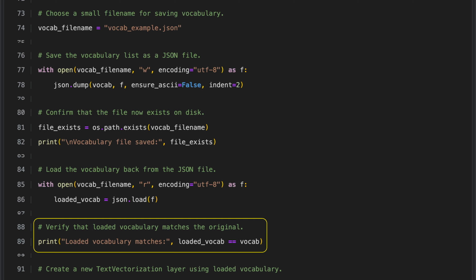We verify that the vocabulary loaded from the JSON file is exactly the same as the original vocabulary produced by the vectorizer. This comparison checks that saving and then reloading the vocabulary did not change any of its contents. If both versions match, it confirms that the vocabulary has been preserved correctly and its integrity is maintained.